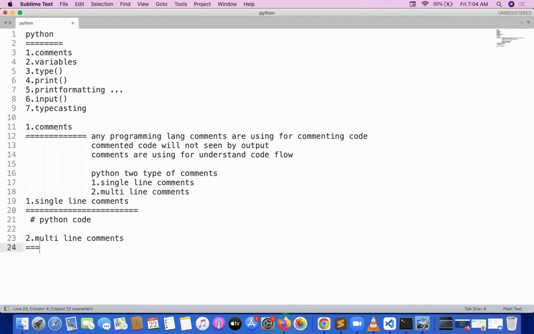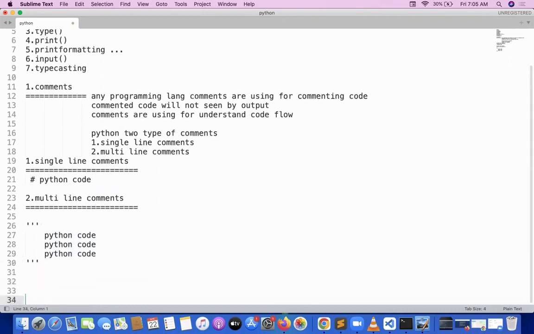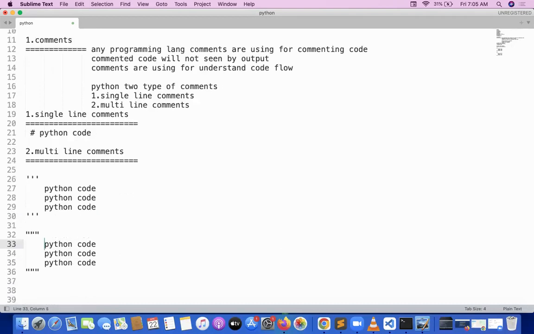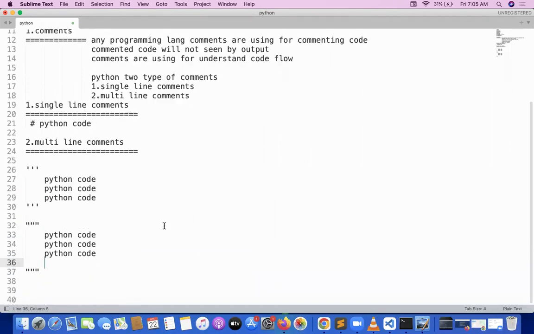Multi-line comments work in two ways. The one is triple single quote open, triple single quote close, and inside it you can write a lot of Python code lines. So I'm writing the first line, second line, third line. And the next one is triple double quote open, triple double quote close. Whenever you have multi-line code, for that we give triple single quotes or triple double quotes.